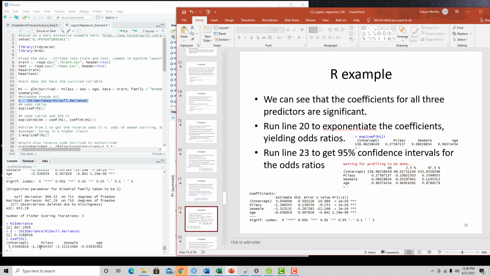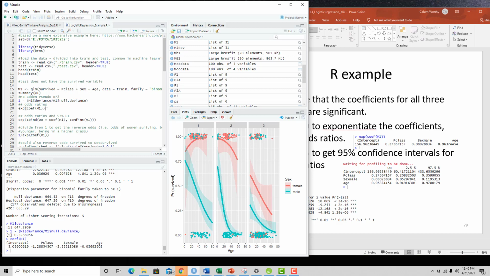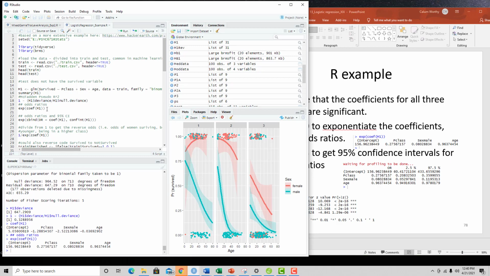So remember, these coefficients are all in logits or log odds form, and so we want to interpret them in odds form. To do that, we raise e to the power of the coefficients using the exponential function. Okay, so if you run line 20, this will give us odds ratios.